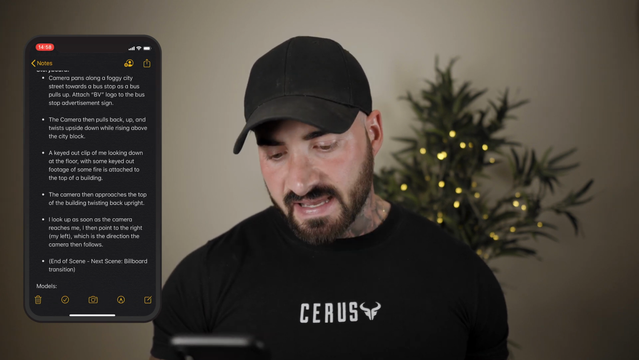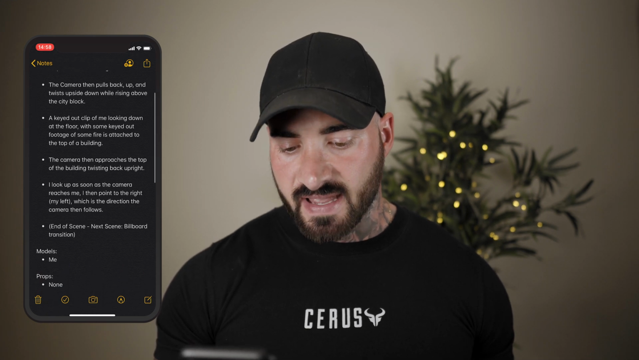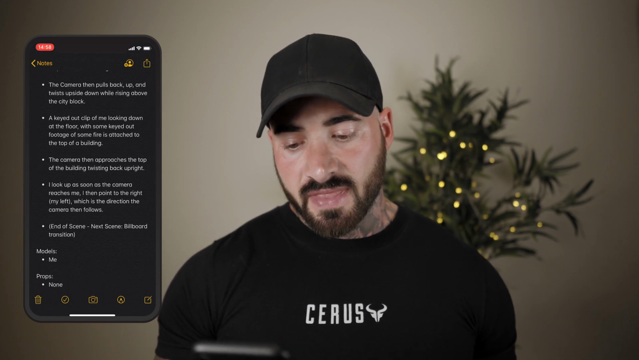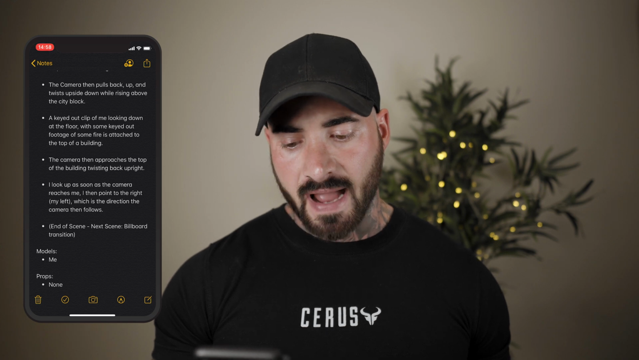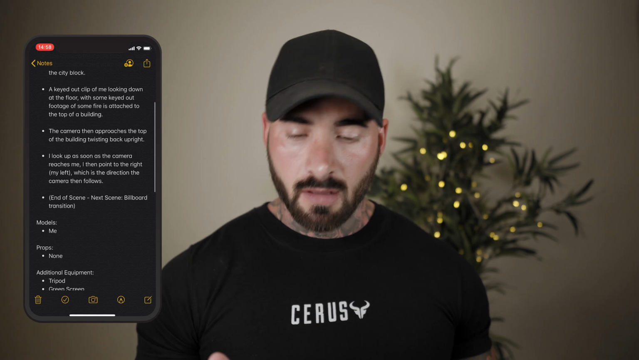The camera then pulls back, up, and twists upside down while rising above the city block. A keyed out clip of me looking down at the floor with some keyed out footage of some fire is attached to the top of the building. The camera then approaches the top of the building, twisting back upright. I look up as soon as the camera reaches me. I then point to the right, my left, which is the direction the camera then follows. End of scene, next scene, billboard transition. So that leads on to the next clip.